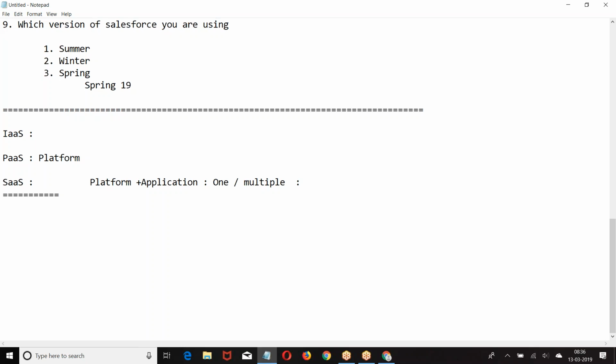If only one person is required, you take one license. Now that license will give you what? Service of the Salesforce platform and application. You get my point? Okay, sir. I'm getting it. Right. Thank you, sir.